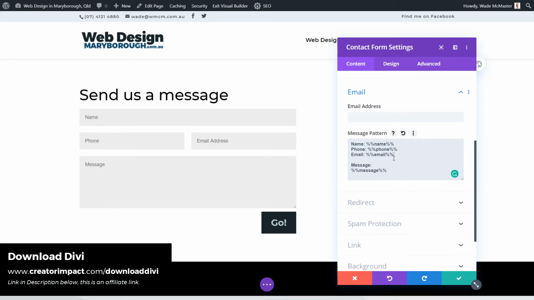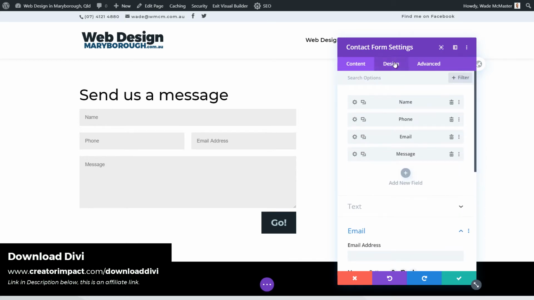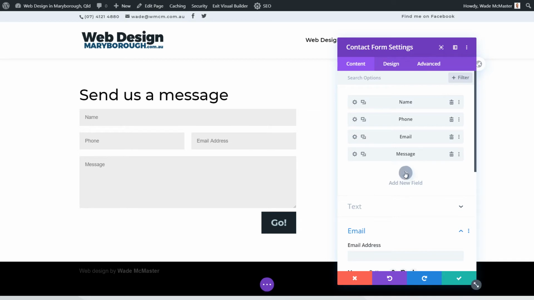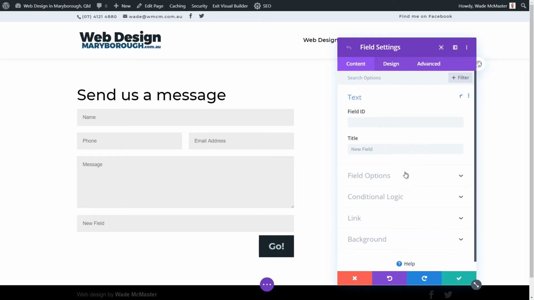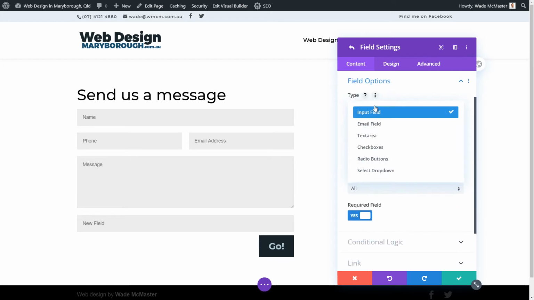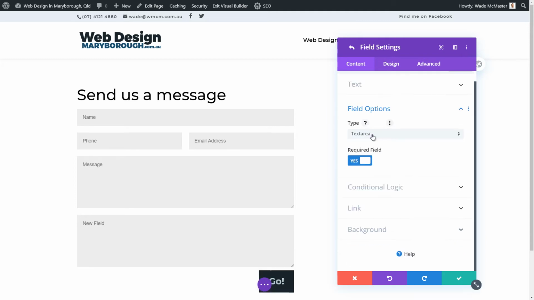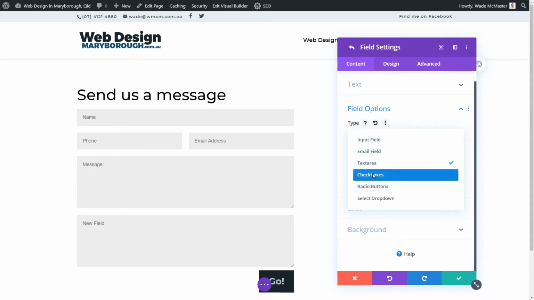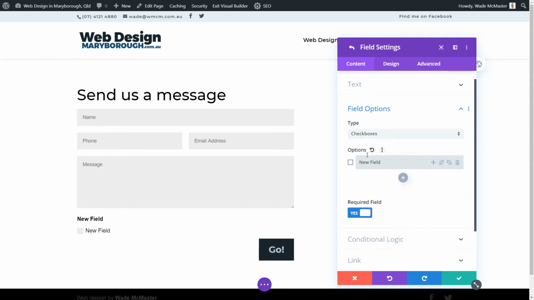But it's just a handy way for you to take more control over how the email looks when you receive it. But what we're going to do, we're going to add in some fields and just show you what's available. So I'm going to head into Add New Field. This field ID, first of all, I'm going to go to Field Options. So you see we've got a few fields here: Input Field, Email, Text Area. So Text Area, I believe, is the larger area, like the message. But we're going to go down to Checkboxes. So that way we can actually give it options.